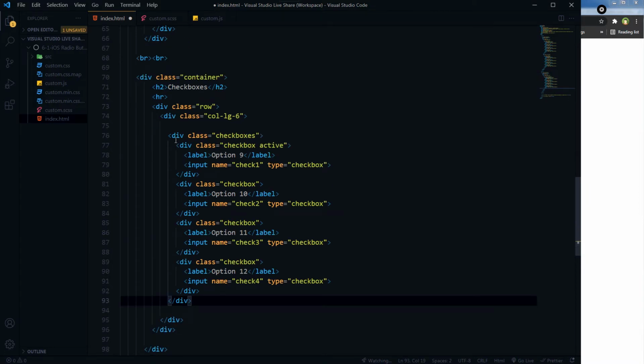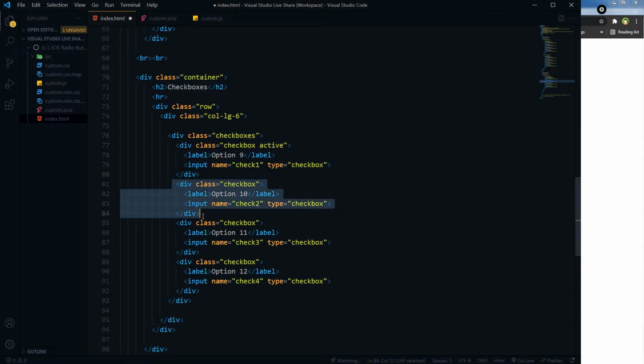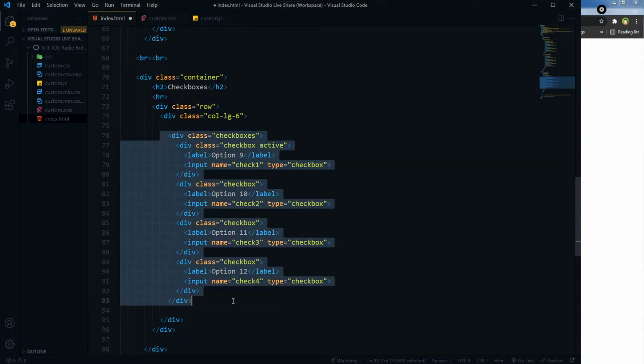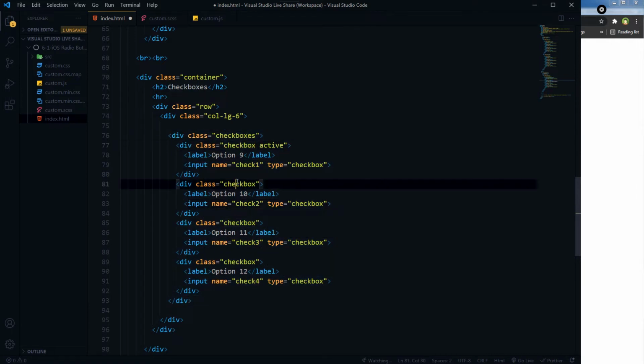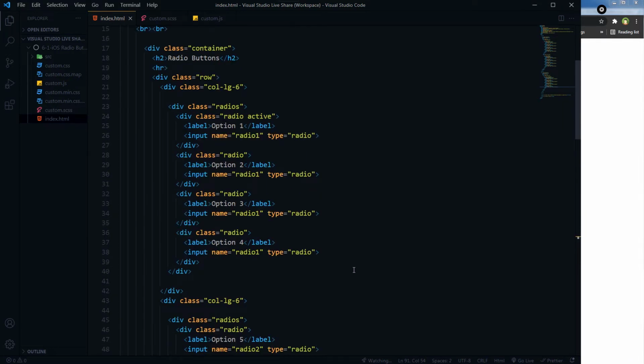Then we have got these checkboxes. Outer class is checkboxes, and then we have got a bunch of divs with class checkbox, and active will determine the state for this area. If it has active class, the checkbox inside it will be active and this input here will receive checked attribute. So checkboxes, each div with checkbox class, and then we have got input with different names, check 1, check 2, check 3, check 4 with type checkbox. So we have got checkboxes as well, and we have got two groups of radio buttons.